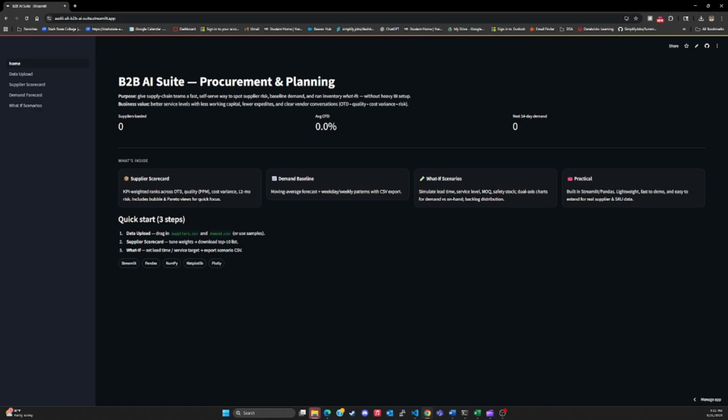So getting started, let's understand why I created this project. Operations teams will often wait on BI queues, and category managers need quick supplier scorecards, and planners need a defendable baseline and a way to test lead time, service, MOQ trade-offs. So the outcome of this application is faster decisions, fewer expedites, and better service with less working capital.